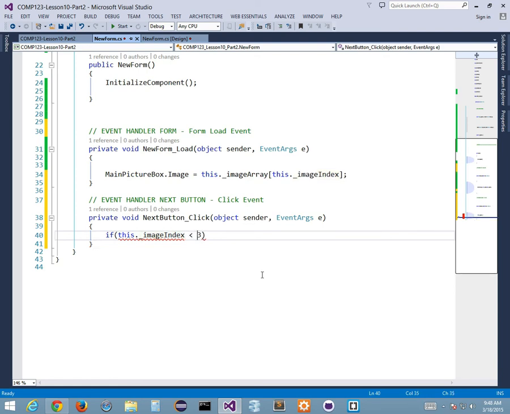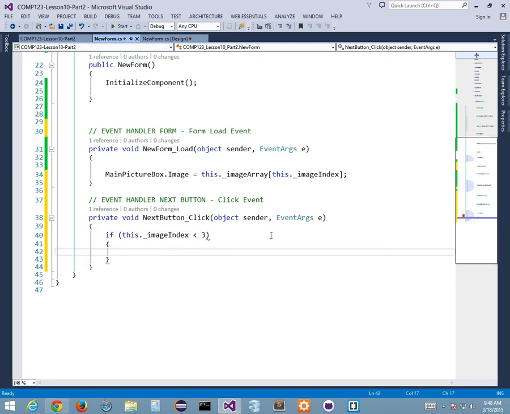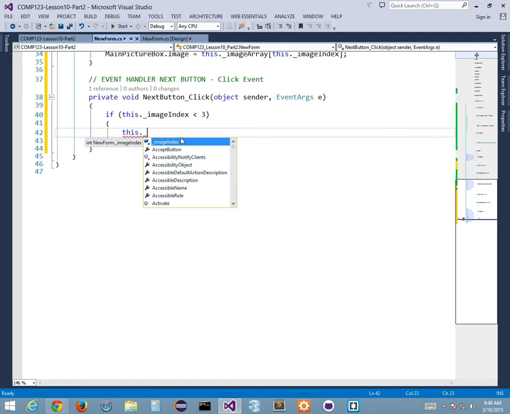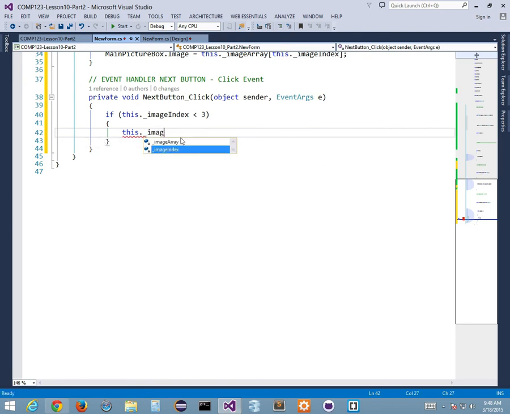Right? So it's 0, 1, 2. If it's less than 3, then I want to use my image index to load the image, right? So I'm going to pull it up here for you guys to see this part. I'm going to say this dot image array, right? Here it is.